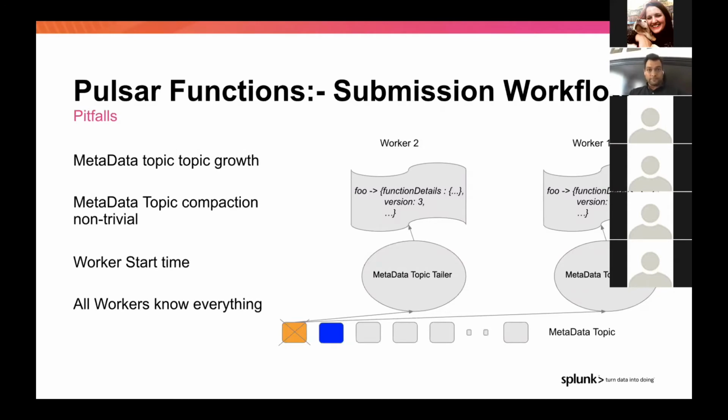Of course, there are pitfalls here, right? One of the major pitfalls is that the metadata topic growth could be huge, because we really are not garbage collecting it. So imagine submitting and deleting millions of functions. The metadata topic now has millions of messages, right? Every worker, when it starts up, needs to go from the start of the metadata topic to the end, so that it can get its state machine up to the current state of the system. And as time goes by, this startup time basically keeps on growing and growing and growing, right?